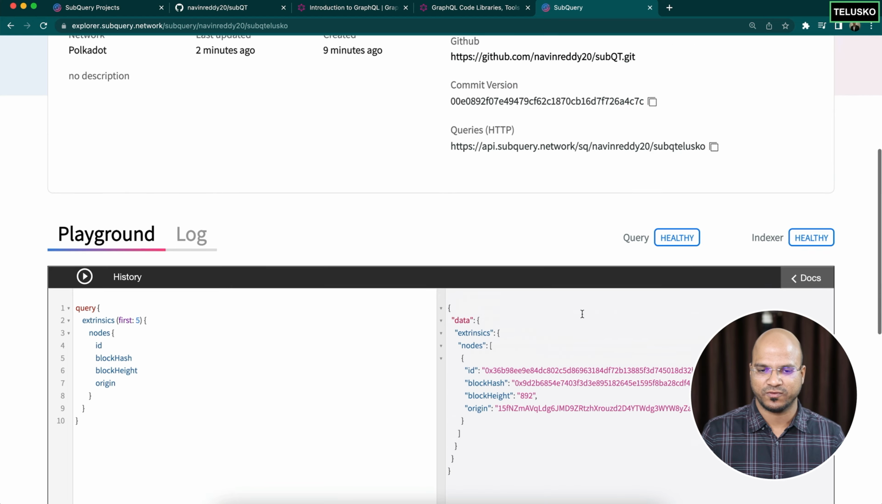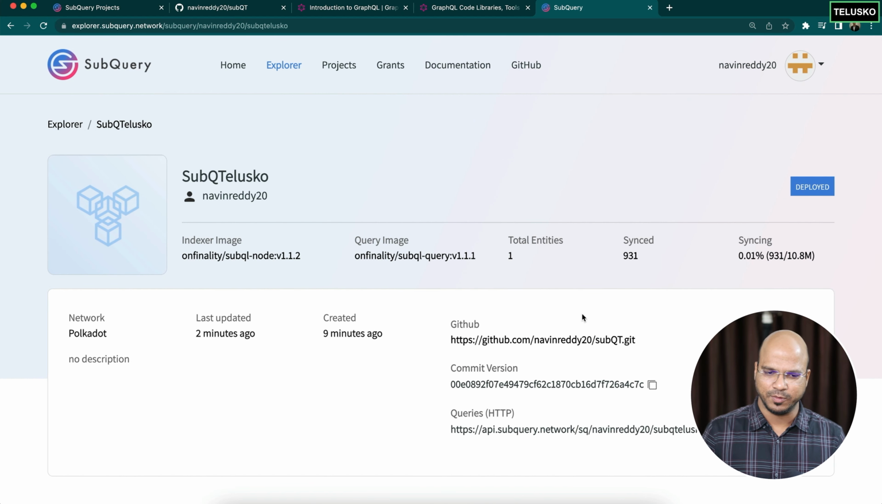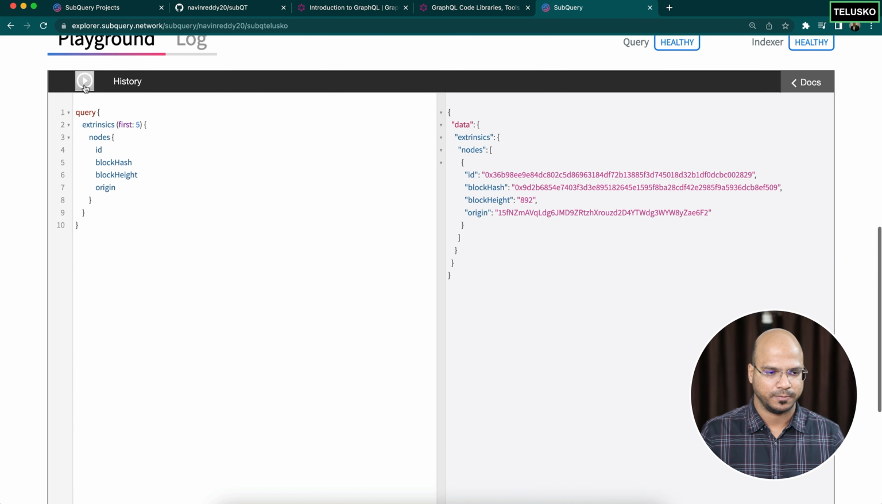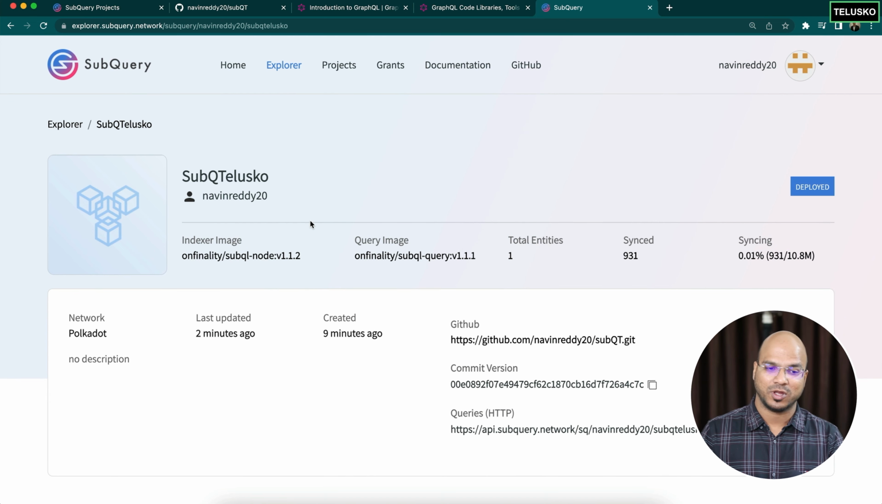So you can see we only got one file here. But again, wait for some time and let me know in the comments how much time it is taking for you. The total number of entries is only 1 now, and that's why you got only 1 entry. Okay, cool.